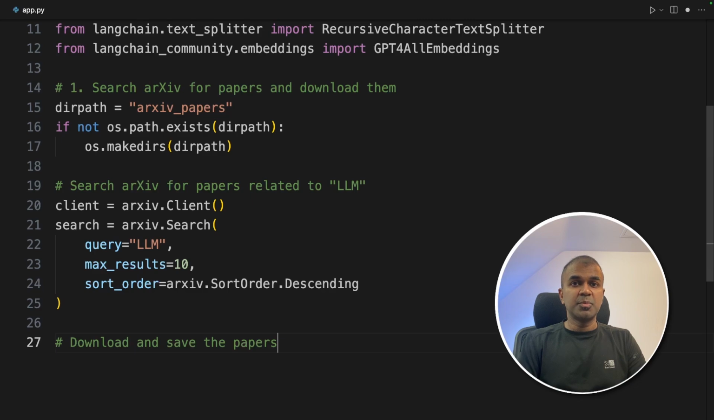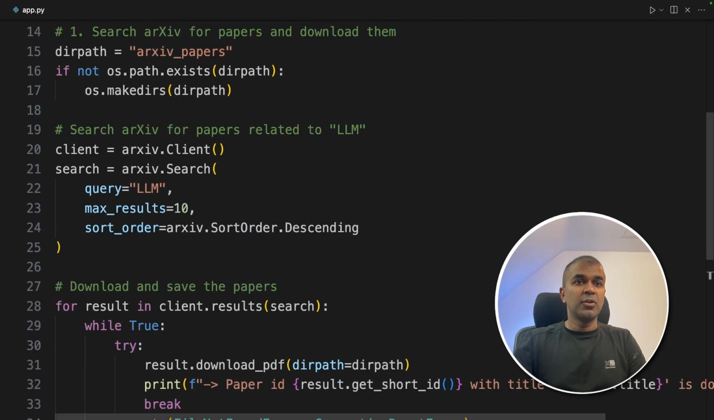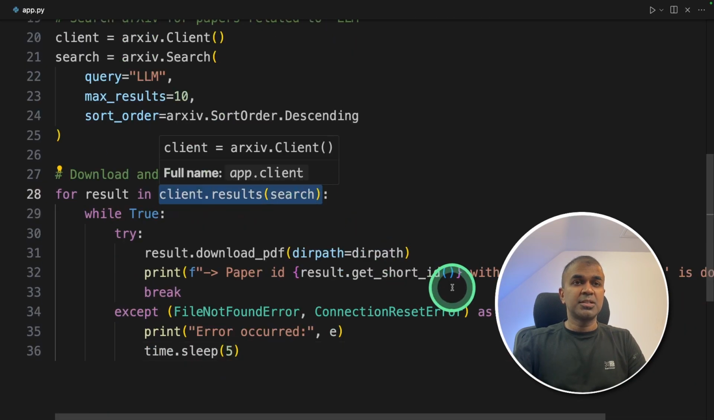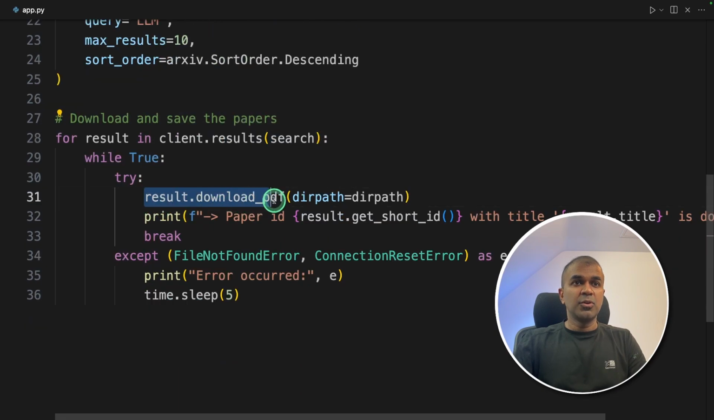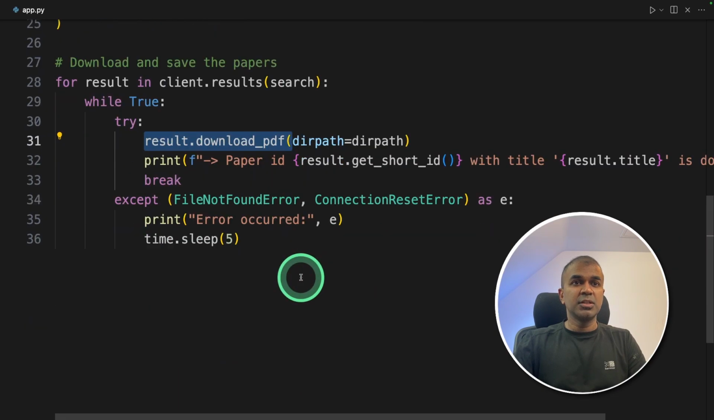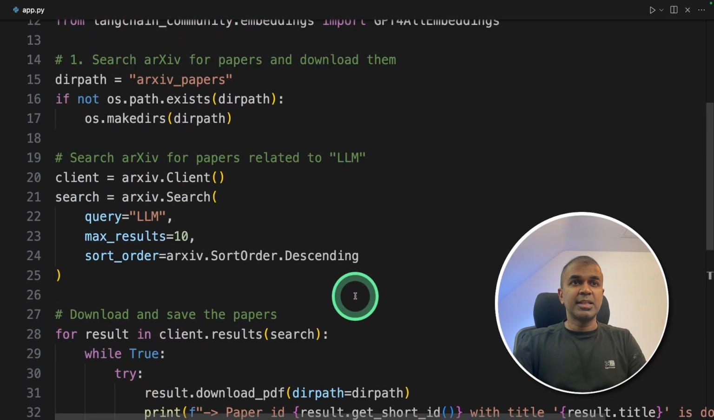Next, we're going to download those papers and save them. So we are going to loop through the top 10 search results. We are going to download using the download_pdf function, and it will automatically get saved in the arxiv_papers folder.